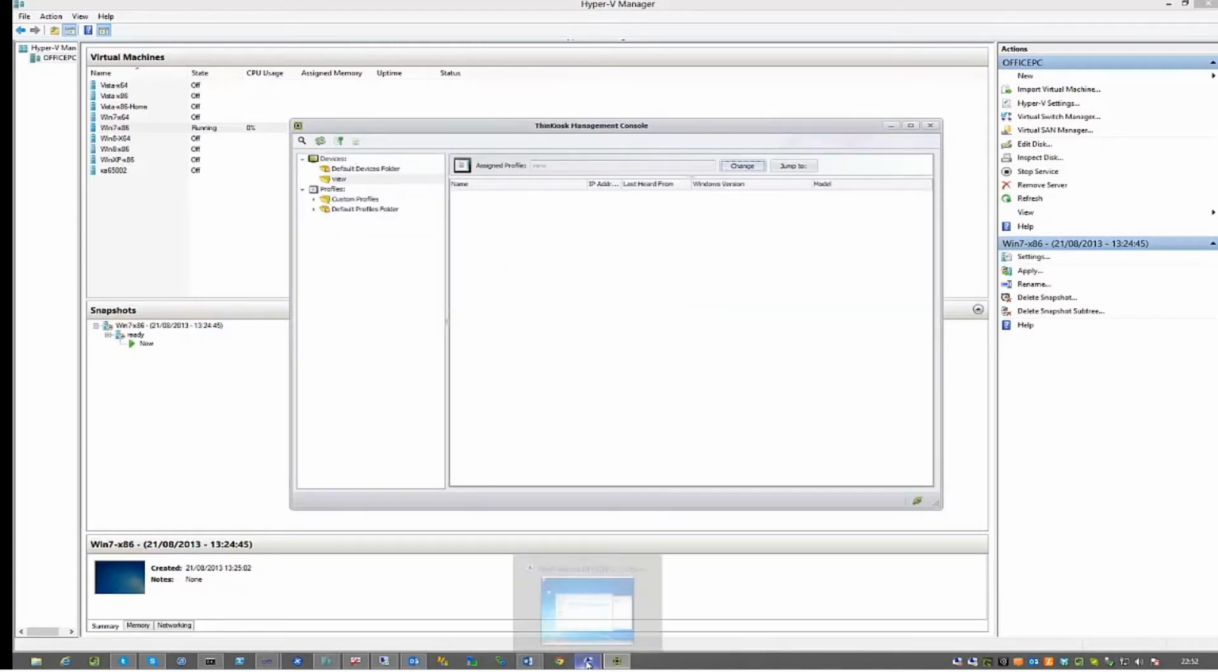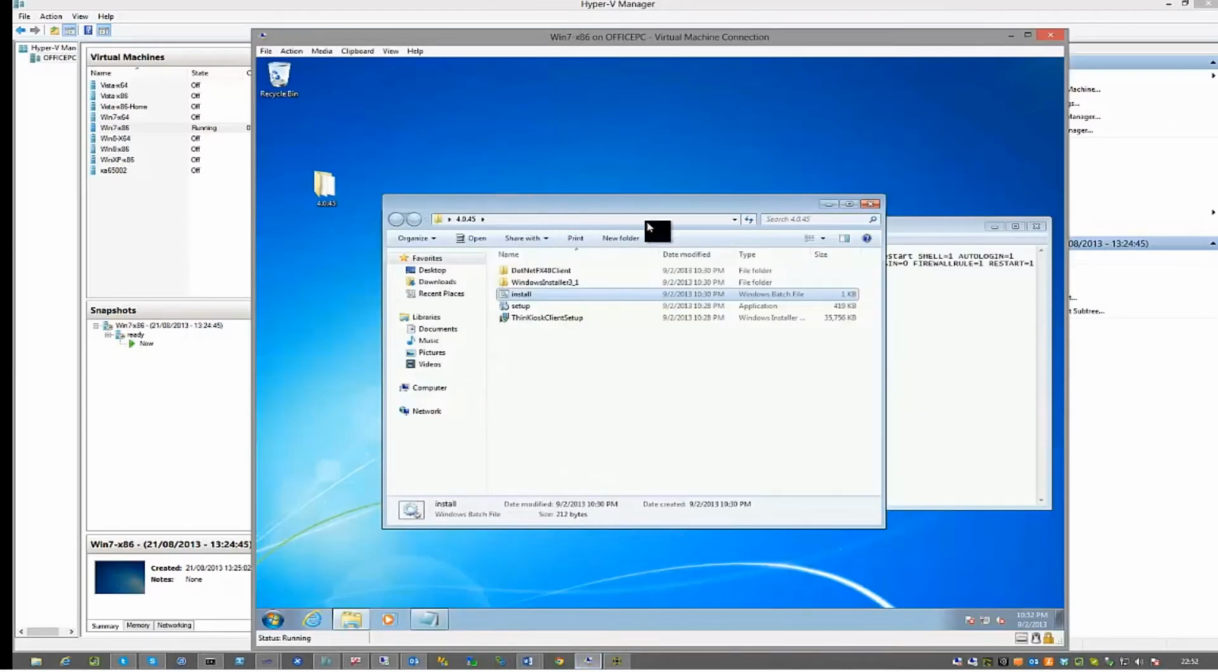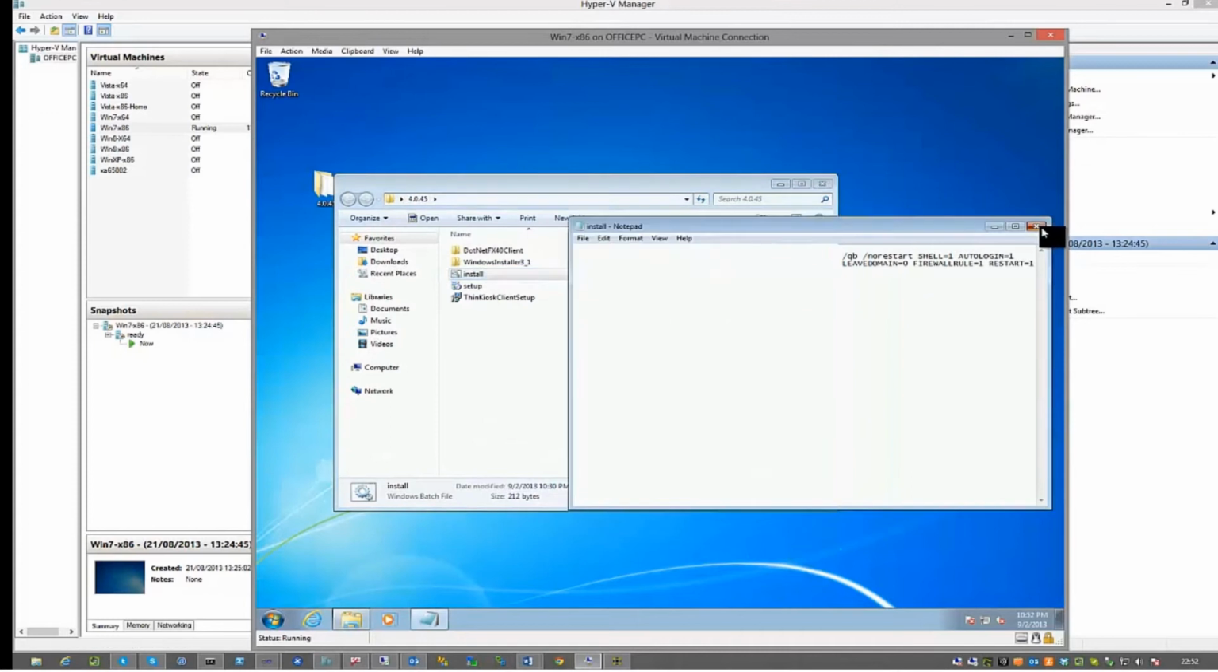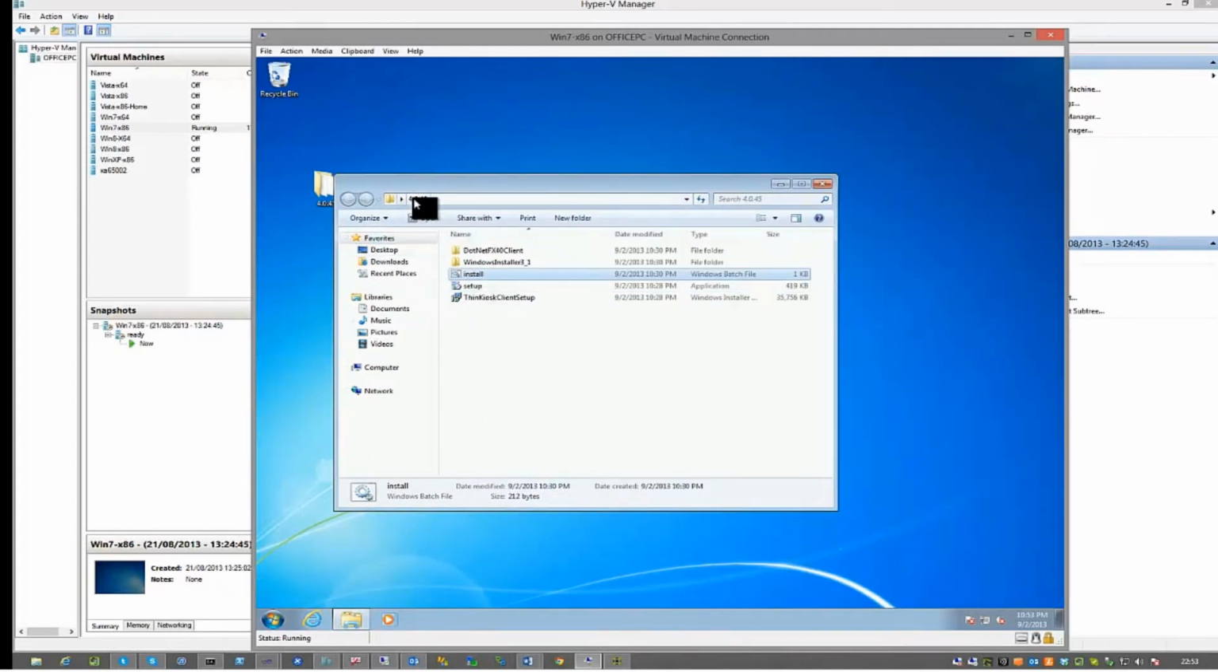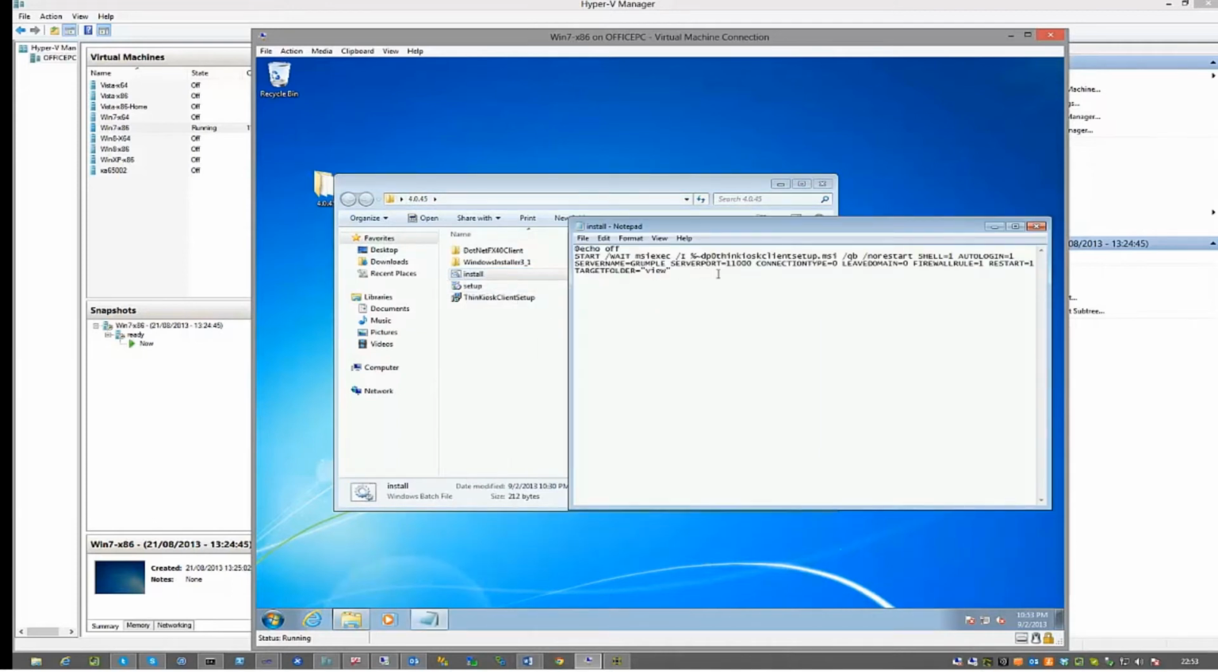So that's it. Our server-side work is done, so let's move over to our Windows 7 VM. So here's our Windows 7 VM, and I've copied down a copy of version 4.0.45, and I have a little installation script here that we're going to use to kick off the installation. The script is very simple.